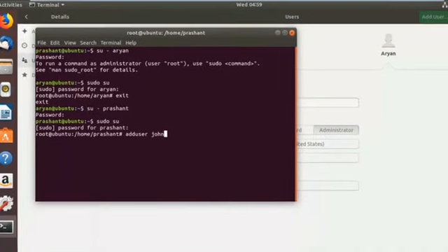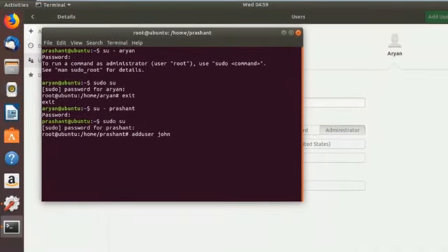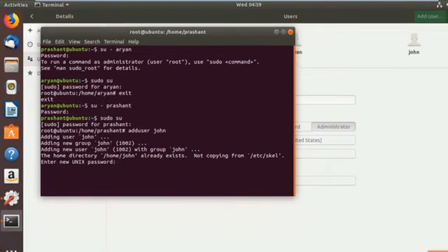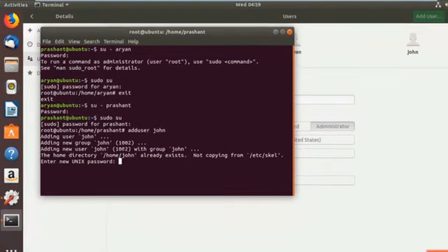I am creating John Rambo. Okay, user has been added. I have to create a password for him. What is written? Adding new user, adding new group John, adding new user John 1002 with group John. The home directory John already exists. Not copying from. These are the things they will show once it is created. You don't need to think so much on this now.